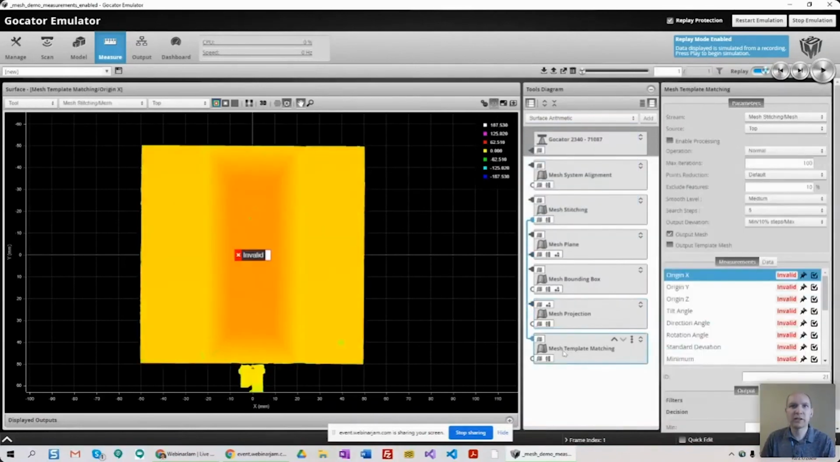And finally, mesh template matching. This is just to show you the different parameters here. We've got the basic operations, so I can create a template here, match against the template. It also performs a, it's an iterative approach, so I can set the maximum number of iterations to limit the time that it takes.